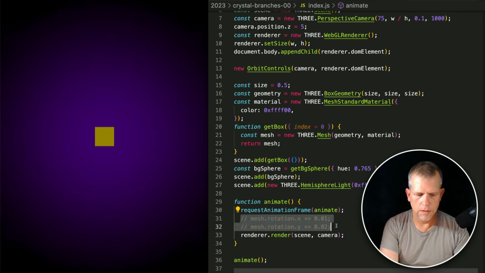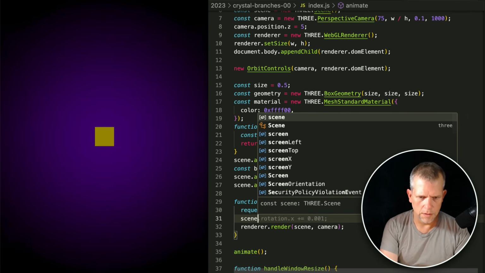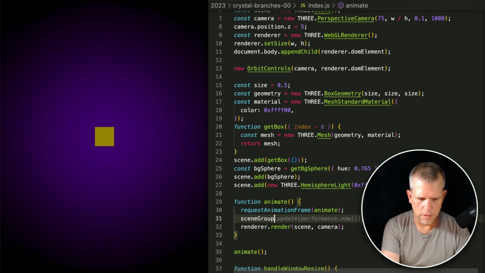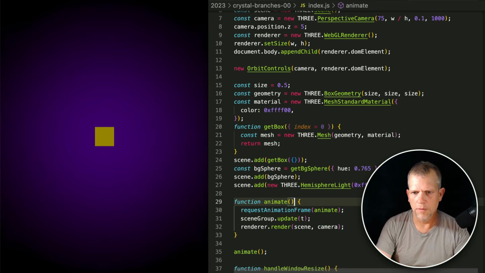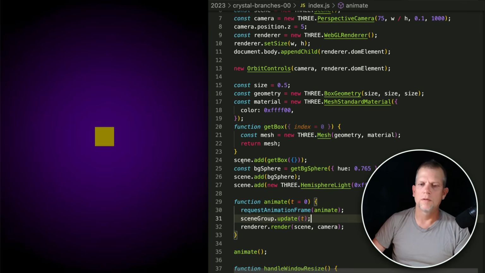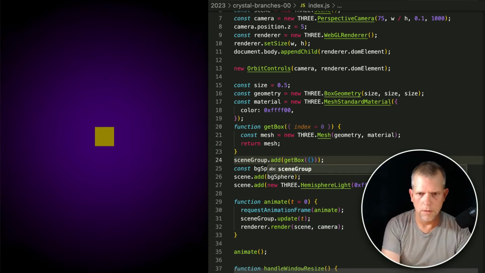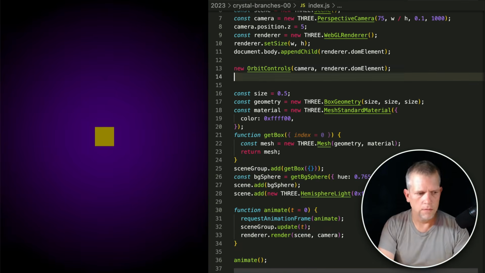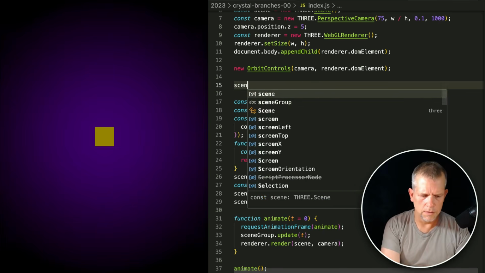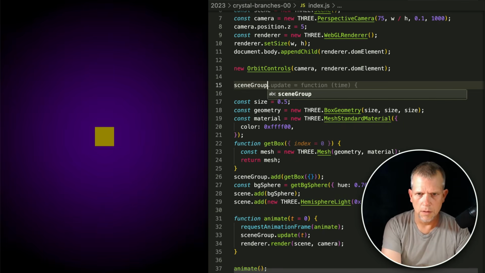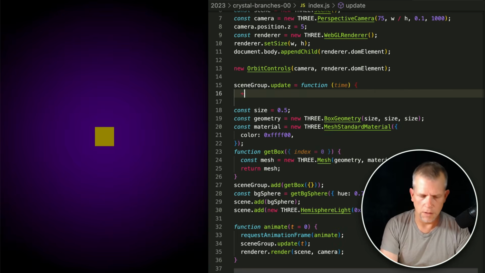Let's say I want to create a kind of group. Let's call it a scene group. dot update. I don't like that performance.now. I do like a t param, and give that a default value. So scene group, let's create that. What is that? It's a scene group dot update equals function. Yeah, I do want that. It's out of order though.